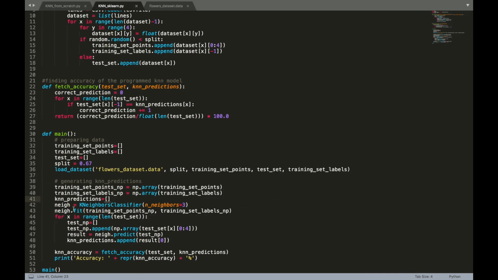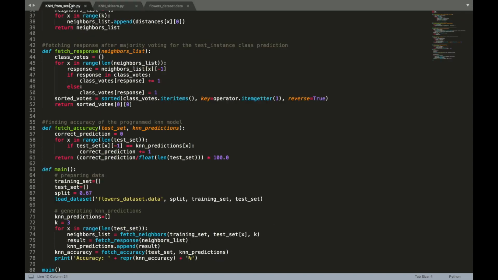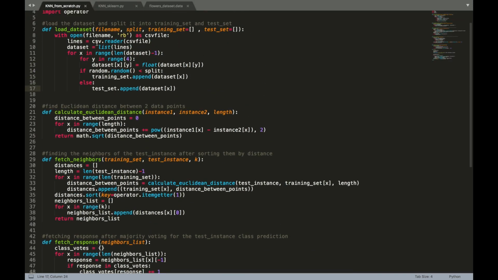Okay, so then we fit this model with our training set points and the training set labels, right? And then we again have this range over the test set, and we find the predictions using the model, and store them in our knn predictions list, which was empty earlier. Then we find the knn accuracy as earlier and print the accuracy. Now I'll be explaining the difference between our new load dataset function for the sklearn code and the previous load dataset function.